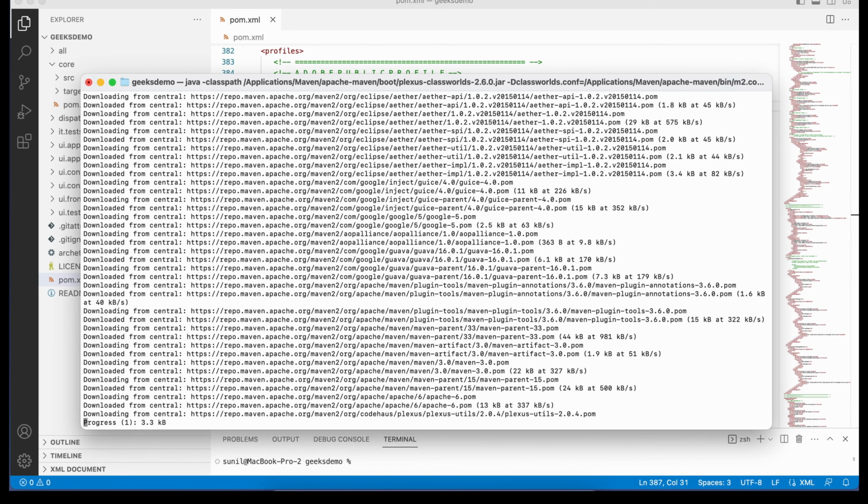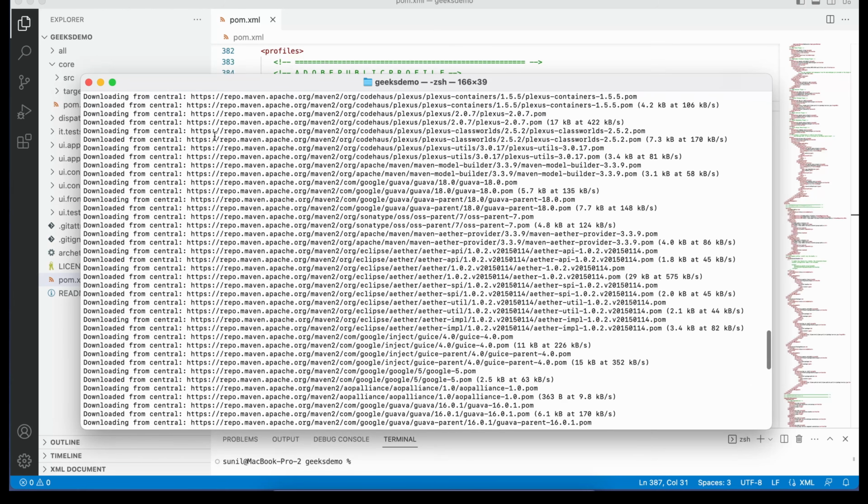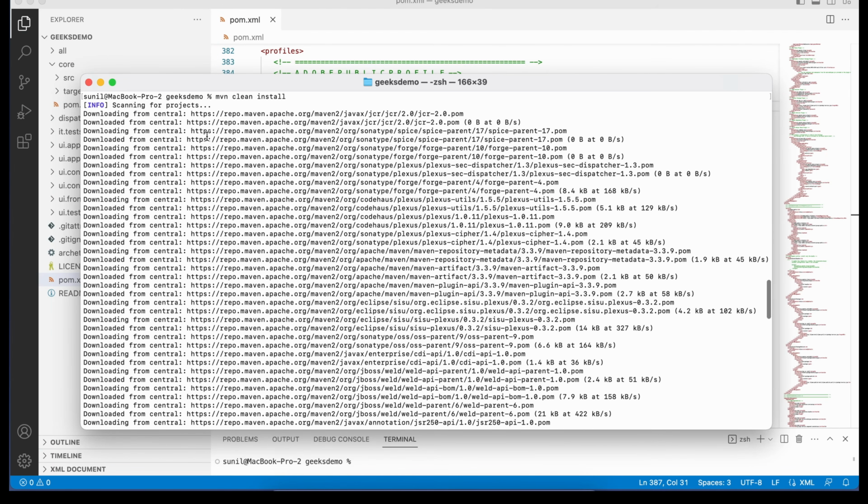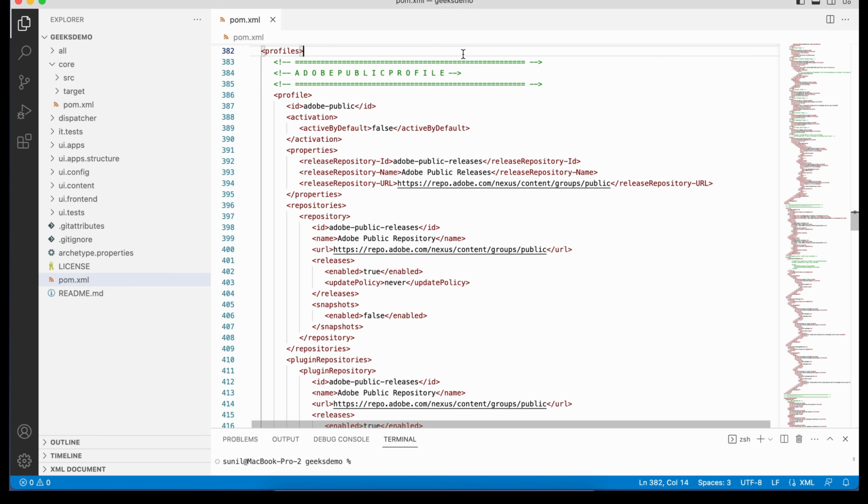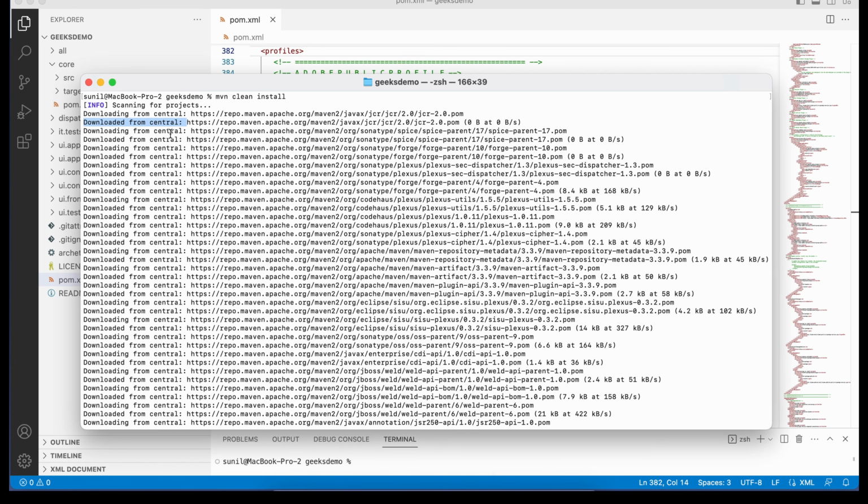okay, now I'm just stopping it right away. Now you will see where it is being downloaded from: download from central. You don't see download from Adobe Public Release. Why? Now this profile is not being executed, and only the default profile of Maven is being executed. What is written there? Download dependencies from the Maven repository. That's why you always see download from central, which means download from the Maven repository.